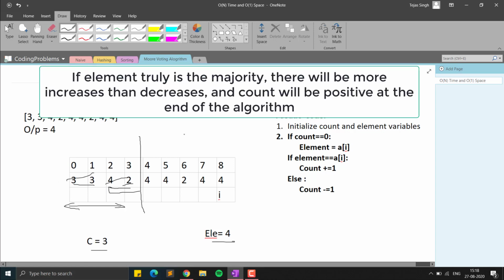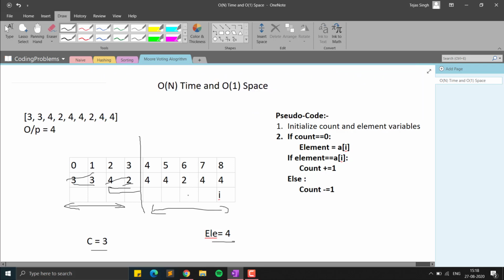So we can be sure that after a certain prefix there will be a suffix where the majority element will be more than the minority element, because we are told that our majority element is the element whose count is greater than n by 2. So it should be greater than n by 2. To occur greater than n by 2 times, it has to be in more number than the minority element at the ending of the array.